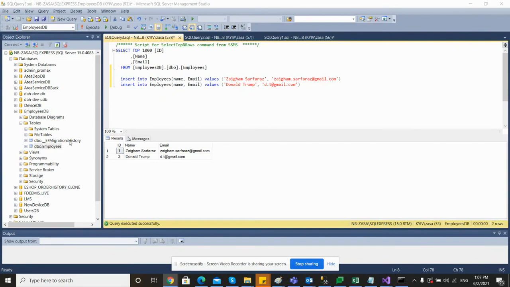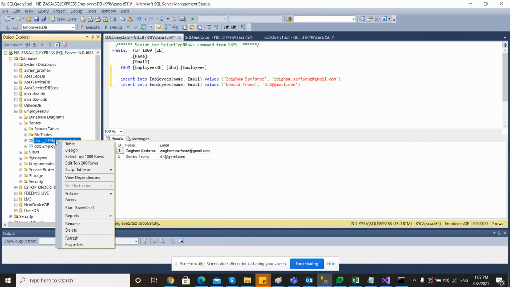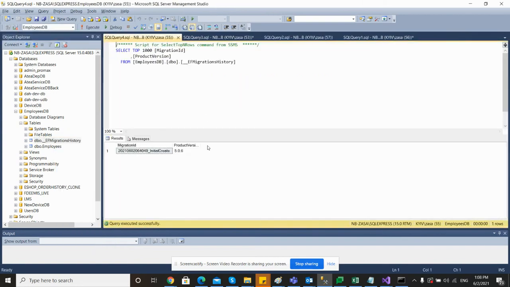The other table I want to talk about is the EF migrations history, dbo.__EFMigrationsHistory. This is the table that contains the information about the history of all the migrations that you have run so far on your database through Entity Framework. So if you see the records of the table, it says that right now there's only one, initial create, ran, and it ran on this time 2021-06-02, and the version of the product is 5.0.6. This is actually the .NET Core version.